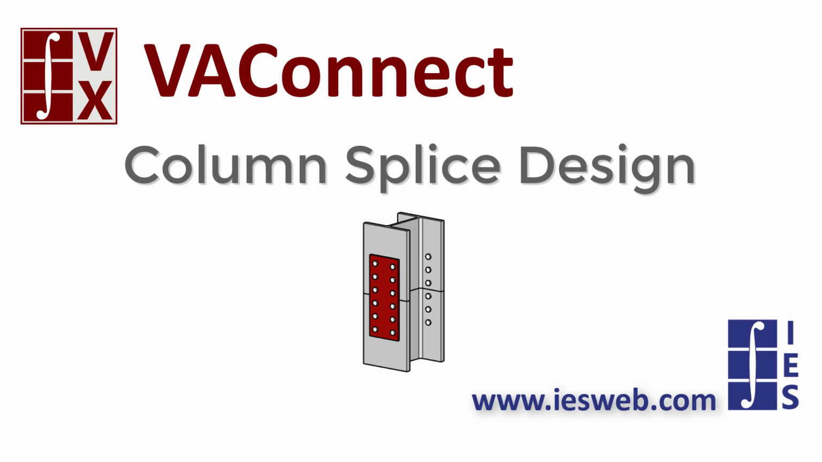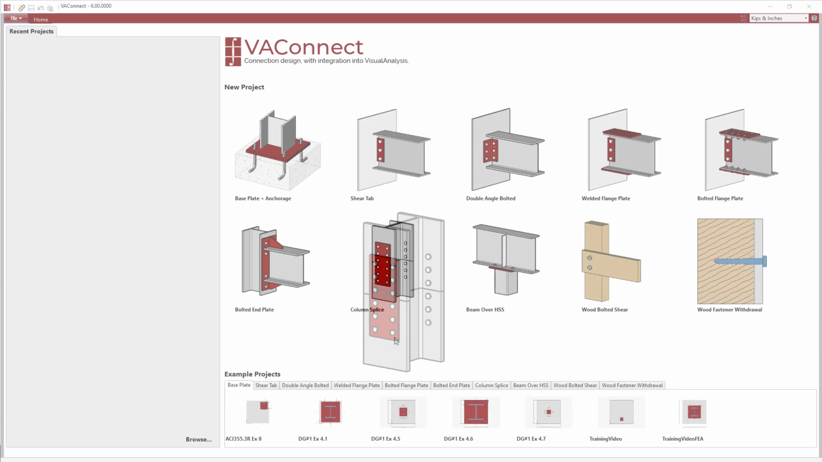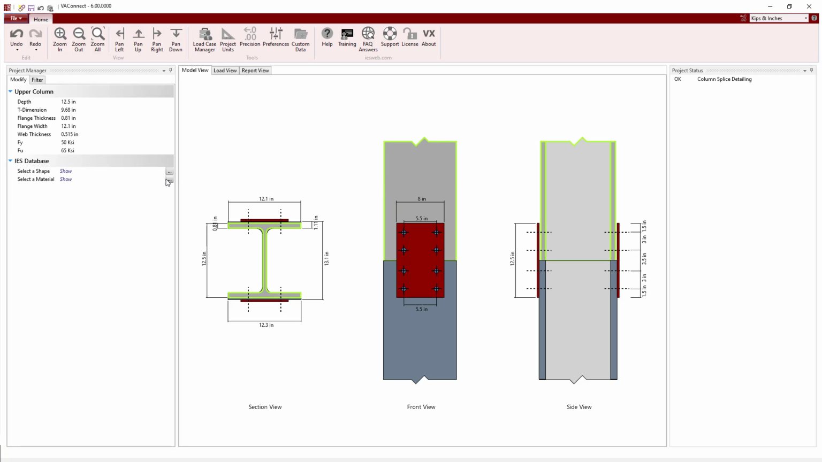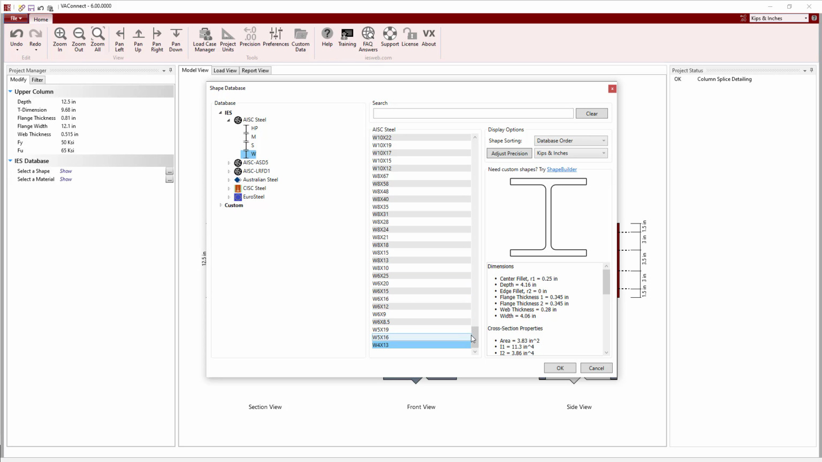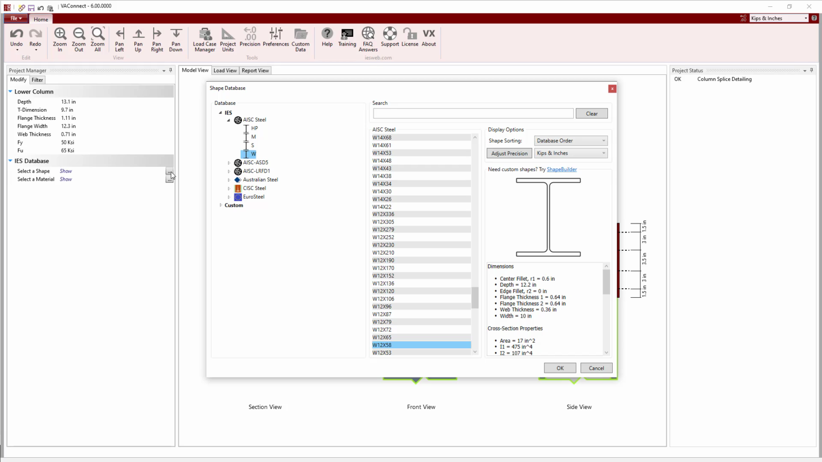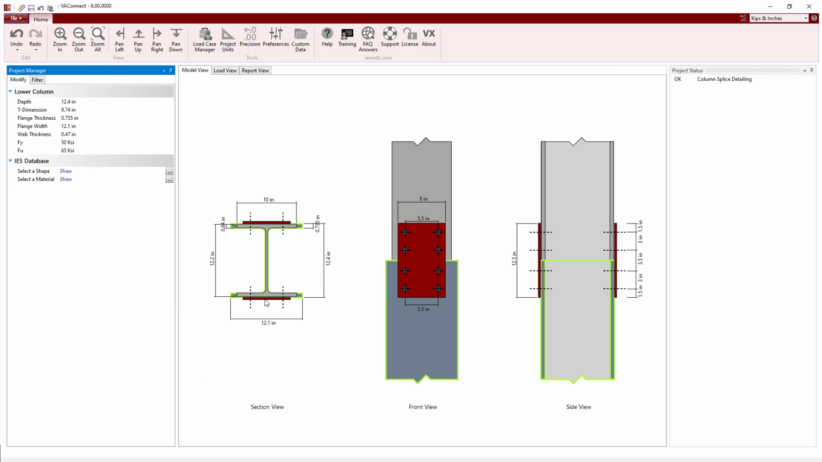This video will demonstrate how to design a Column Splice connection in VAConnect. Let's get started. In this example, the bottom of a W12x58 column will be connected to the top of a W12x79 column via two bolted flange splice plates.